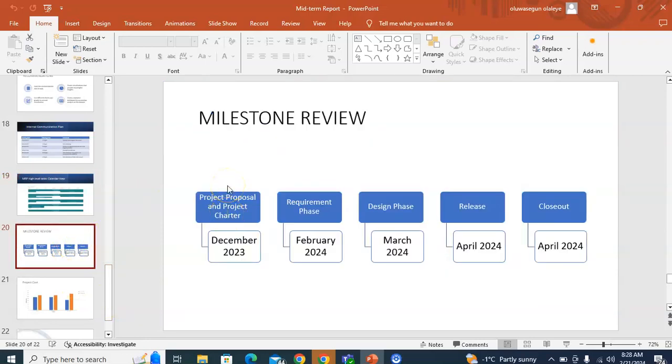We started this project last semester, and this is an overview of the milestones and where we are right now. We are still in the requirement phase, and by next month we'll get to the design phase. In April we'll release the project, close out, and be done with the project.